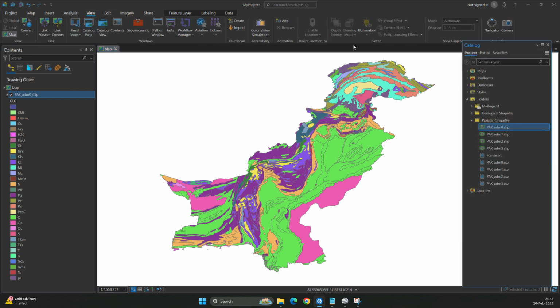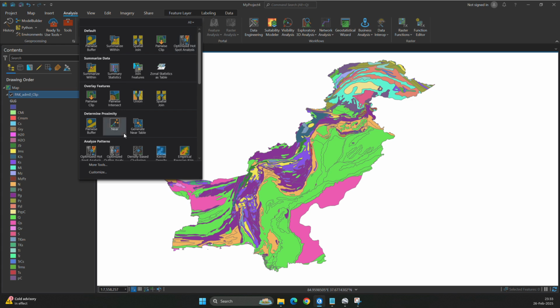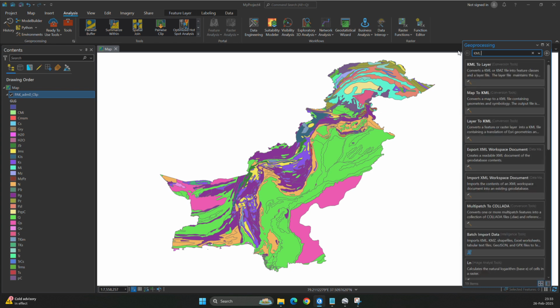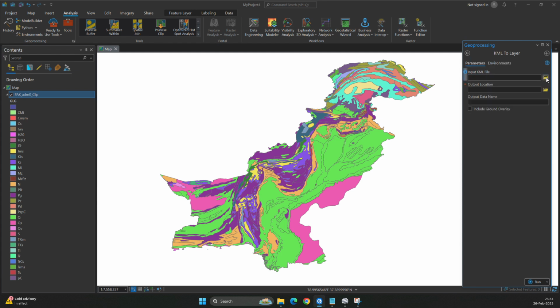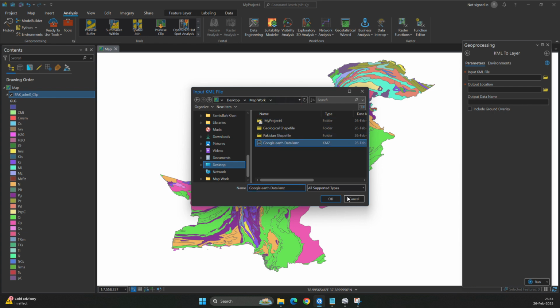This is the KML to Layer tool, so Google Earth data will be exported. For example, I input the KML layer from the desktop map. Oh, just wait a minute, if I refresh it. Okay, so now it's coming.